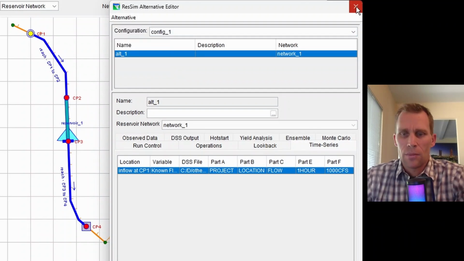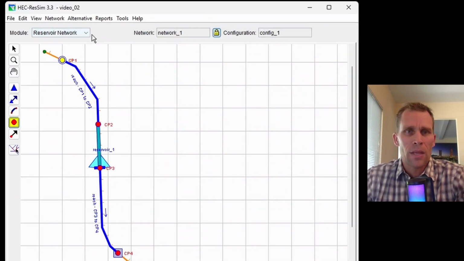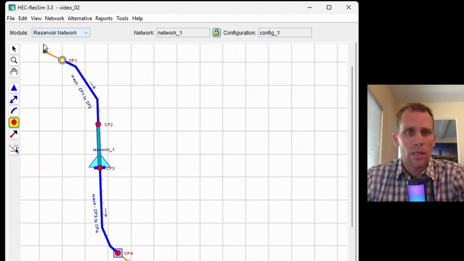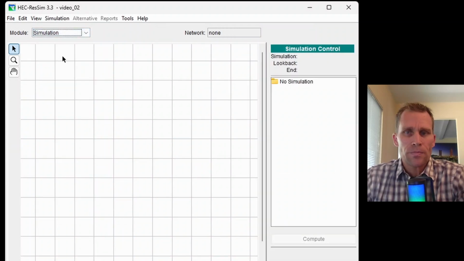All right. We're ready to go. Create a simulation now. So let's save the network one more time before we navigate over to the simulation module.